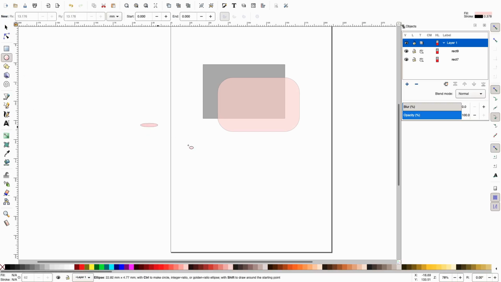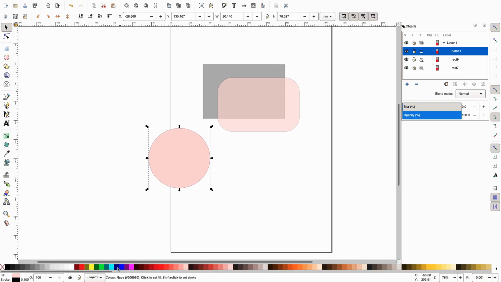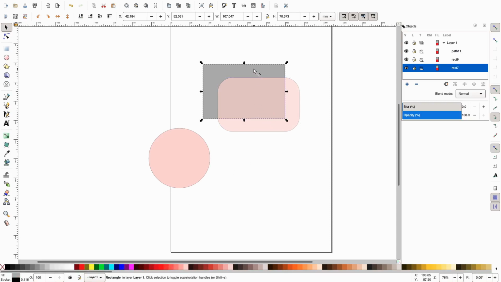So if we do the same thing with circles, now if you notice the colour that that's filled it with is the same colour that we've got up here. It remembers the last colour that you're working with. Now down the bottom here, this information is telling me it's an ellipse. That is telling me it's a rectangle. That's telling me it's a rectangle down the bottom here.